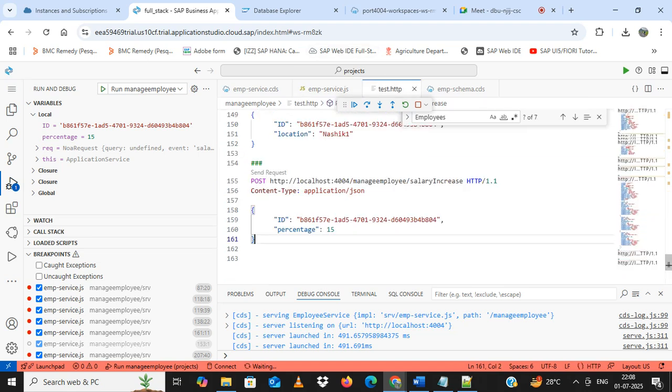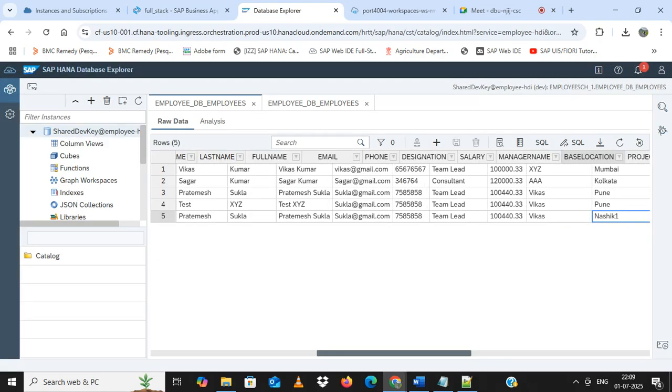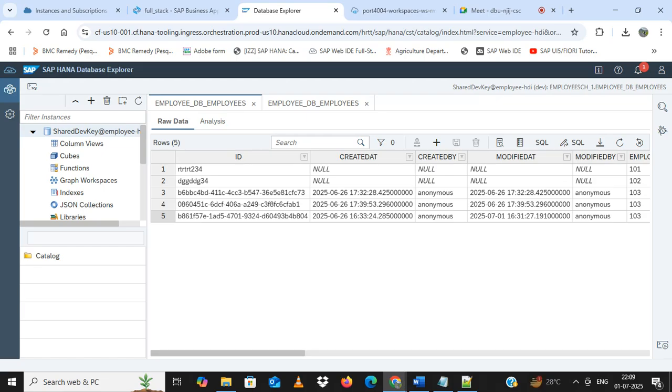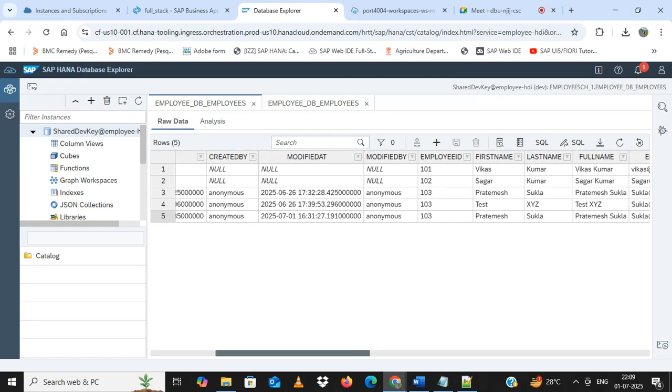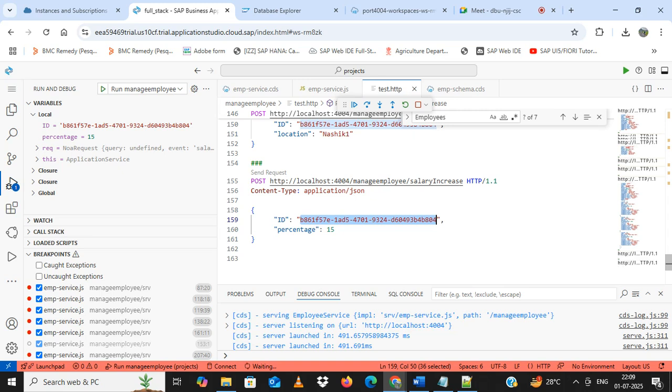Okay, sorry for that, because here I'm passing this ID, right? This 04. I need to pass that ID for Vikas Kumar, but somehow I'm passing the 04. So if you check for 04, here we have the 04 ID. So check the salary for 04. Here it's 1 lakh 440 rupees. Here we are going to update it by 15%.